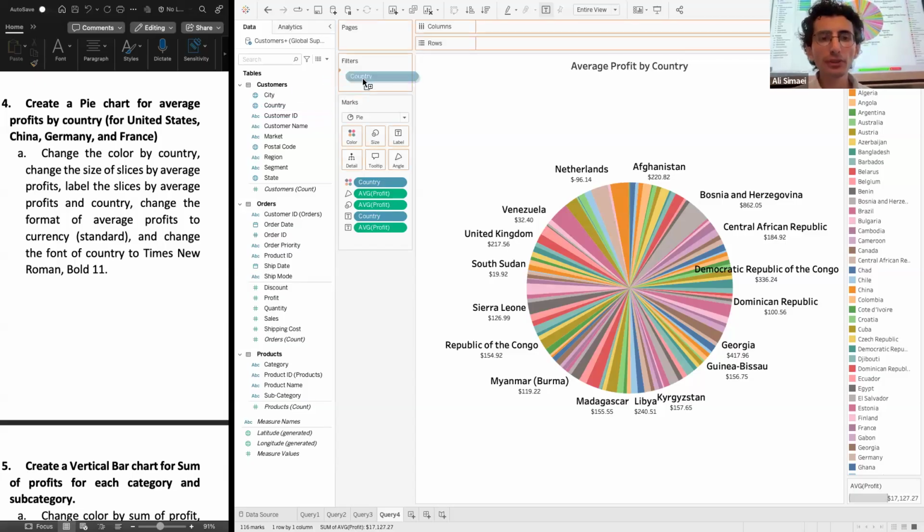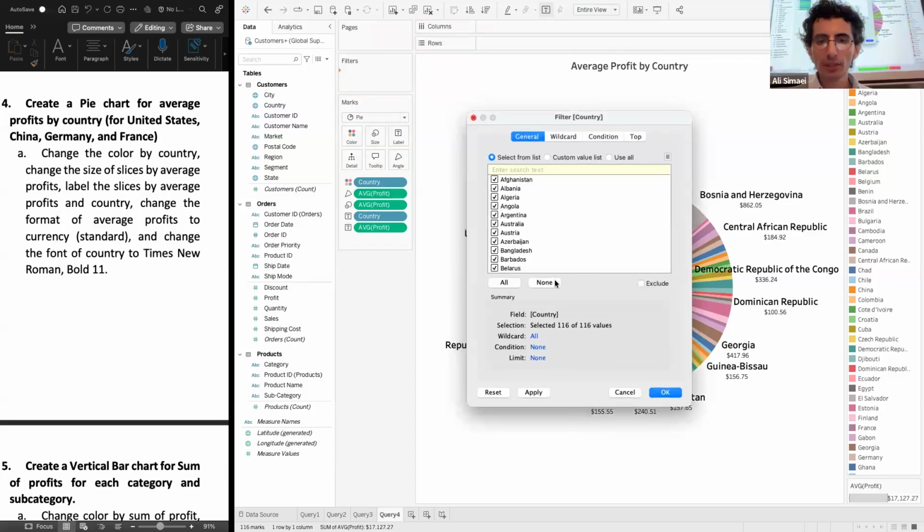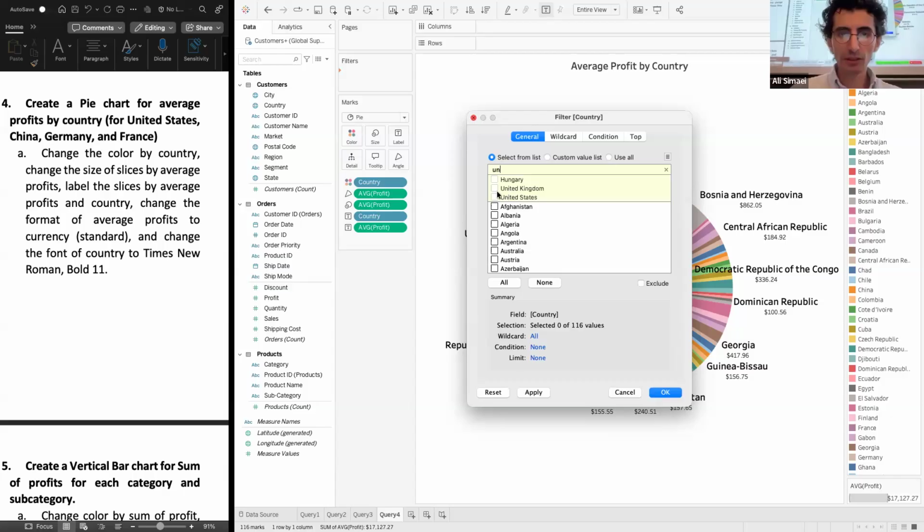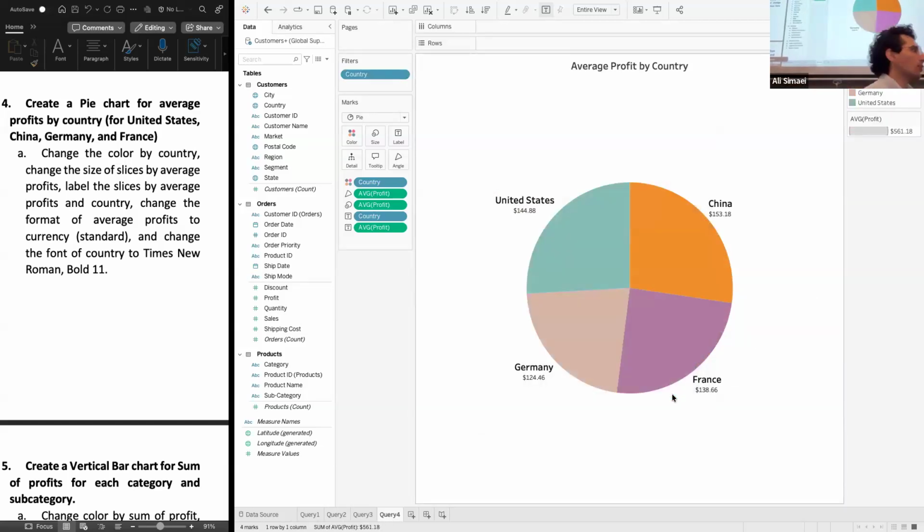So I'll drag country to filters, and then I'll click on none, and from here select the countries that I'm looking for. The ones that we talked about were United States, China, France, and then Germany. And click OK. And that's how we can filter results based on a specific country. If you had other columns that you're using for a filter, let's say a state or a city, just drag that column to filters and then select the one that you're looking for. That will apply that filter.